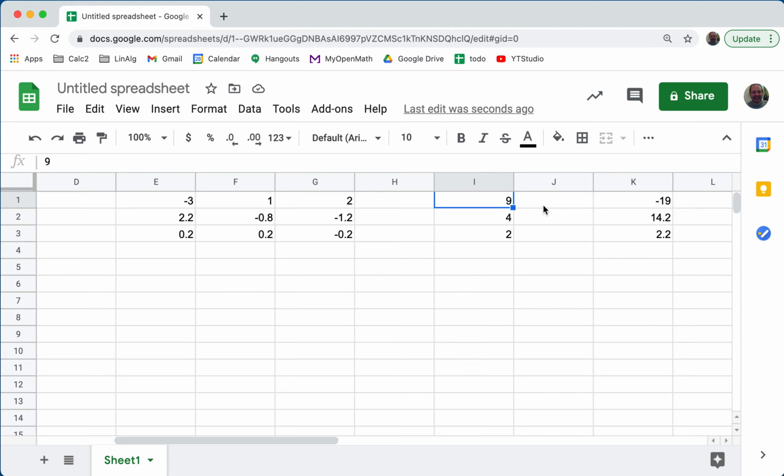If I change this to 787, notice it gives us the same answer that we got for that version of the problem. So this might be useful if you had a system you have to solve over and over again. You could use Excel or Google Sheets to do it. The one place where this kind of breaks down is if your system doesn't have a unique solution, then this wouldn't work. But if it's a system that always has a unique solution, this will work.